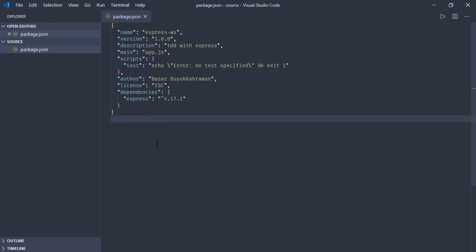Now let's create our initial entry point module. Let's call it app.js.